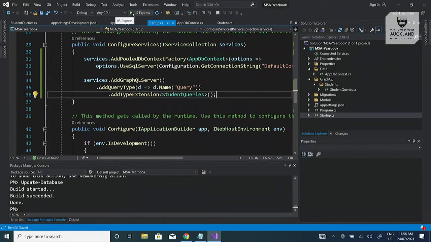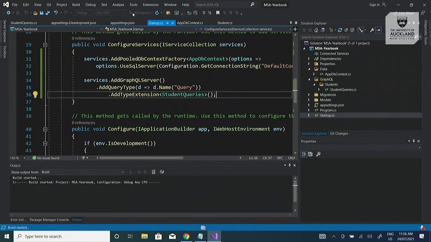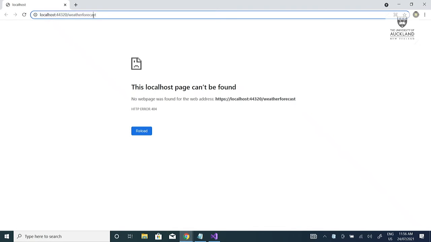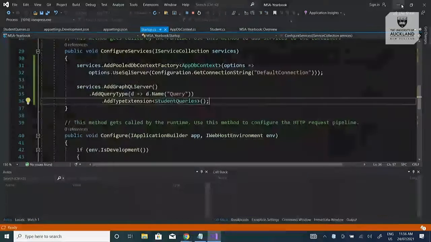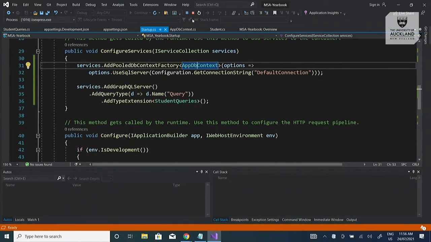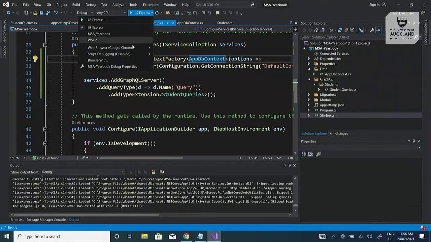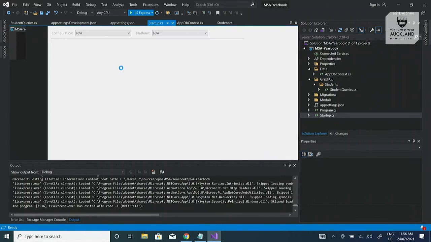So let's try running the application. You'll notice there's an error because it's trying to reach weather forecast, which we had just deleted previously. Just a note, this will not be in the documentation, so I highly recommend you guys take a look at this. What we're going to do is click this little arrow beside your run button, and click on the debug options.